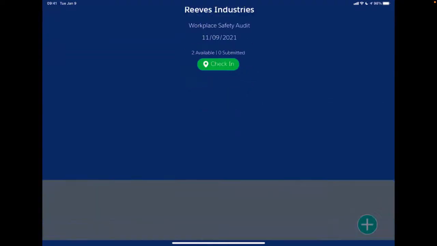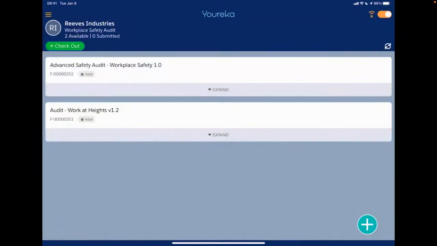But the moment that I tap on that audit, let's say I arrive on site, I'm ready to go, I can go ahead and click check in. This is going to capture latitude, longitude. It's going to capture date and time so that we've got a running audit trail of our interactions as we are out in the field and where we are, and to make sure that we are where we say we should be.